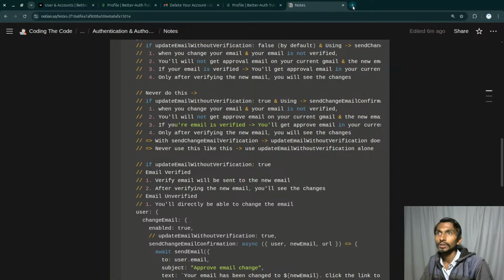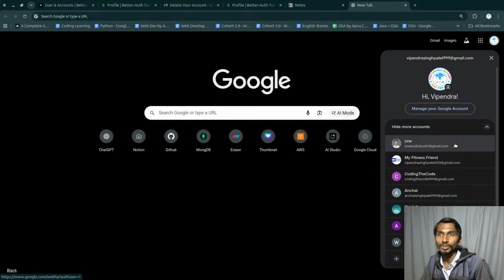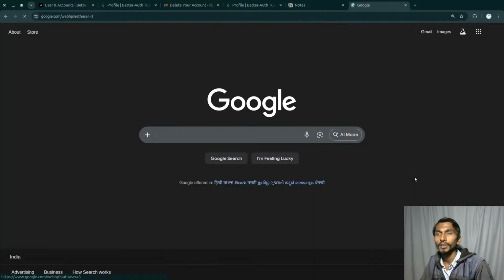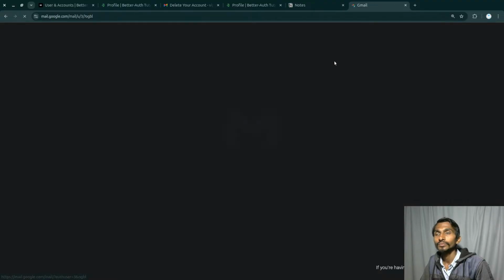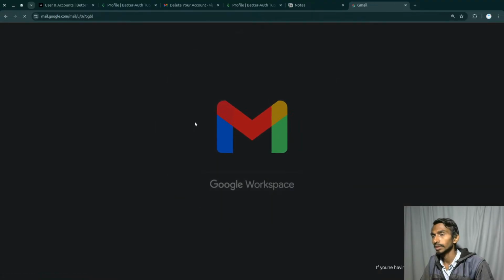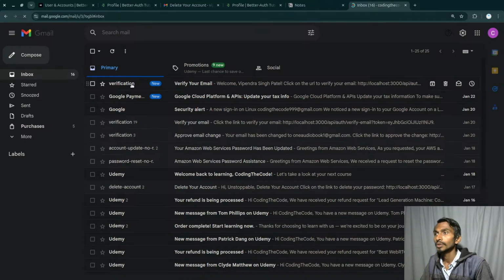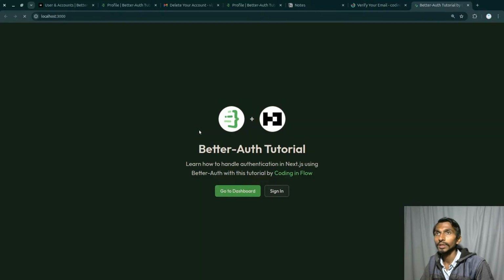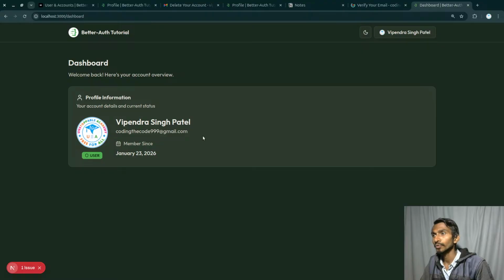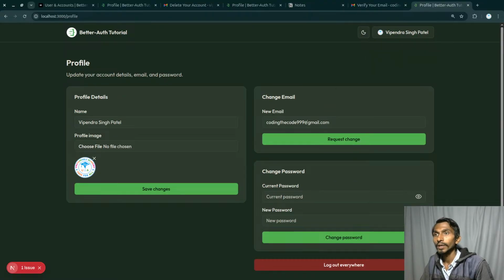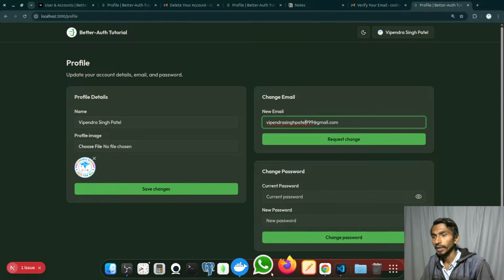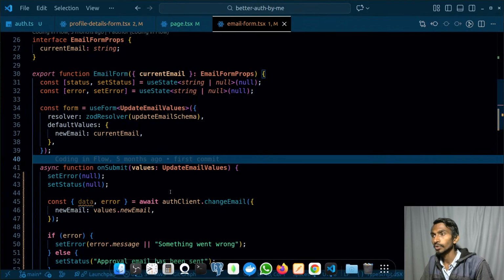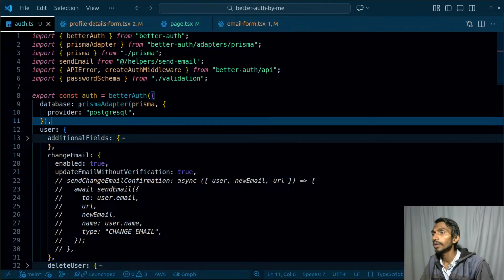So if I go to that particular Gmail, like this one over here, I should be able to verify myself, and then the email is going to be changed. So let's click on this. Let's click on this particular link. Your email has been verified, and right now if you check, it is coding the code 999. Having said that, I will be going back here again, and I will be changing it to another email. But before I do that, I will be going to my backend, and this time I will mainly enable both.